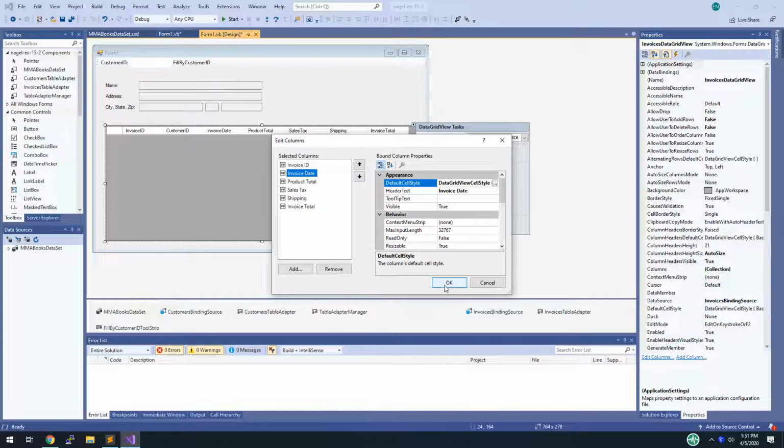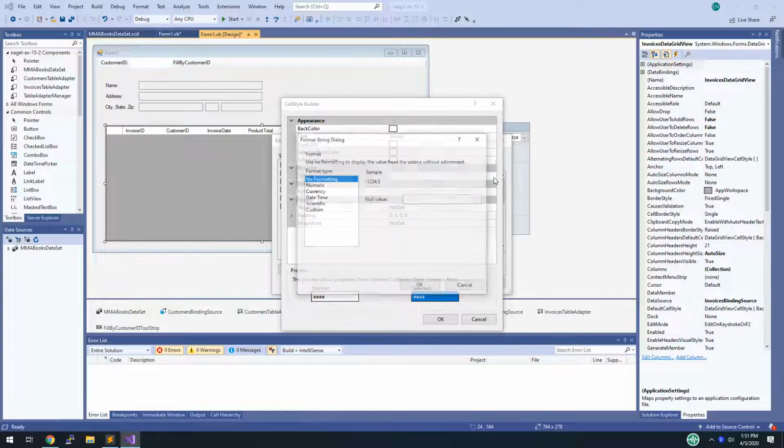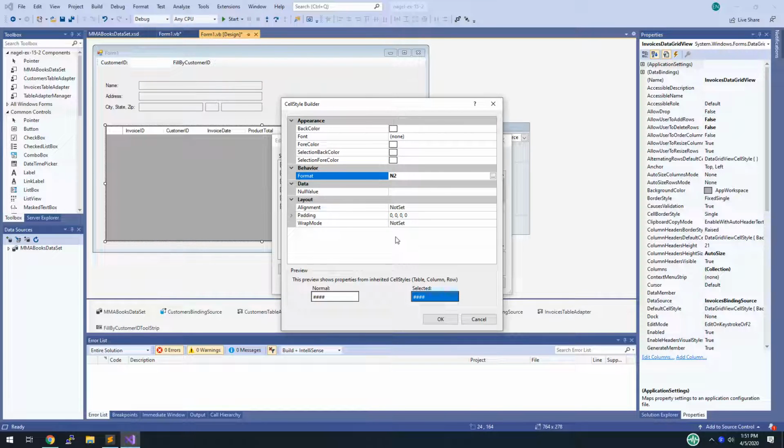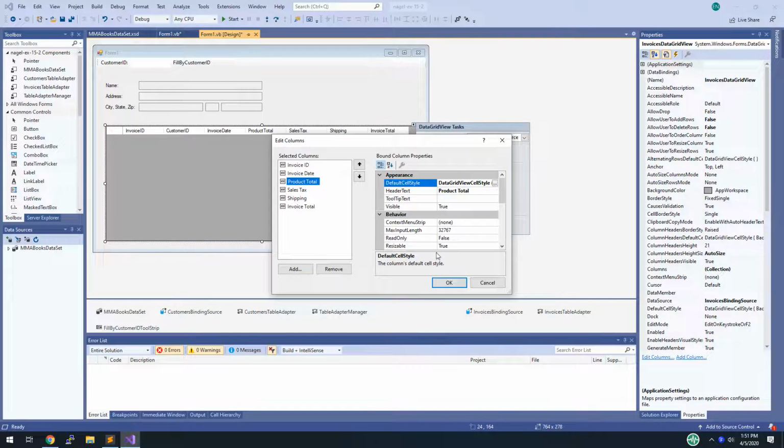And then set the formatting for product total, sales tax, shipping, and invoice total to columns with numeric, 2 decimal places, alignment middle right. Whew, all right. So product total. Numeric with 2 decimal places. I think the alignment's in here too. Yep, here's the alignment. Middle right.